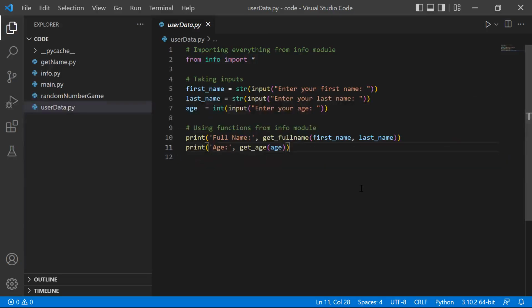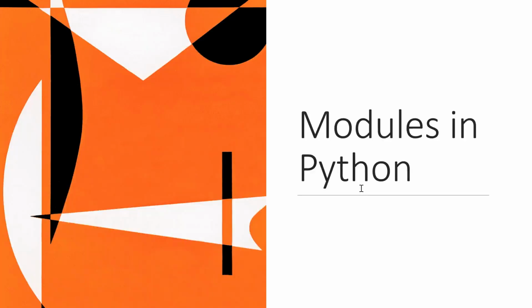So in this way, we can create and utilize modules in Python. I hope you got sufficient information related to modules in Python. And with this, we have come to the end of this tutorial session.